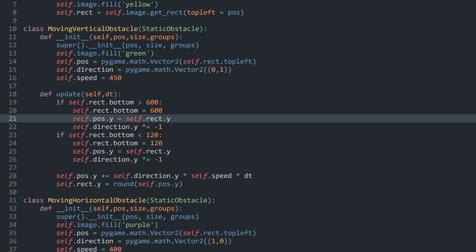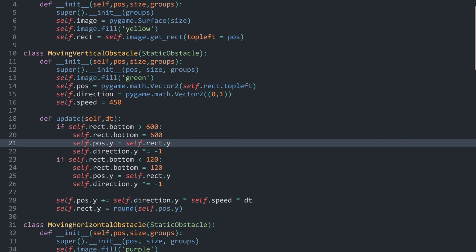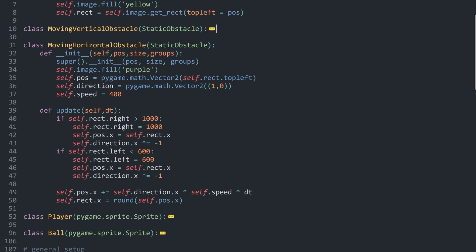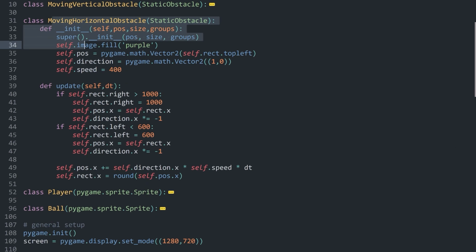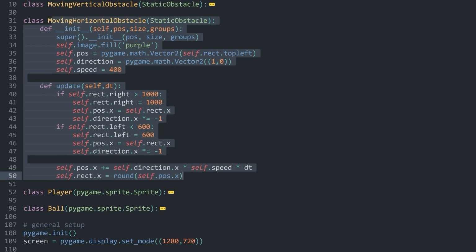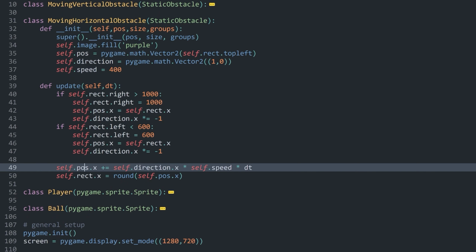And that is literally the entire moving vertical obstacle class. If you understand this one, the moving horizontal obstacle works in exactly the same way, except now we don't change position.y, we change position.x. That way we're moving on the horizontal axis, not on the vertical anymore.